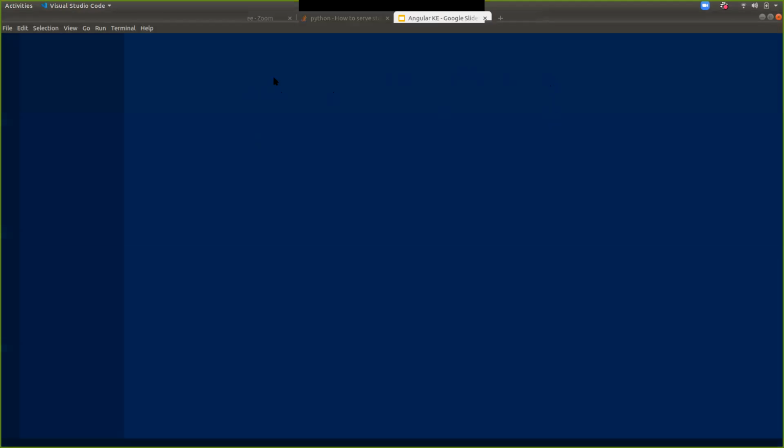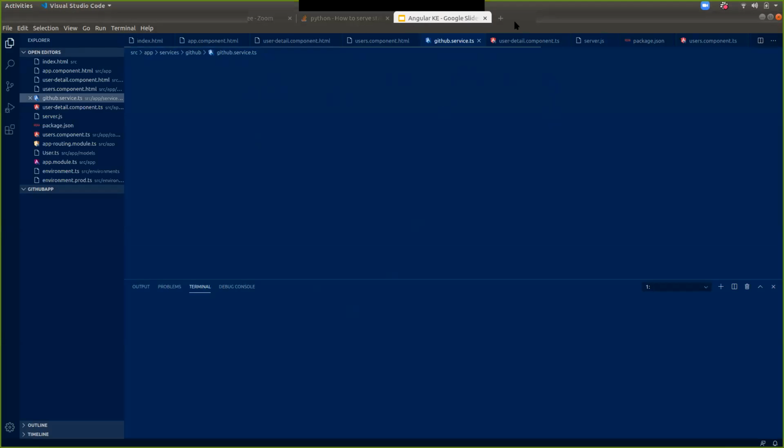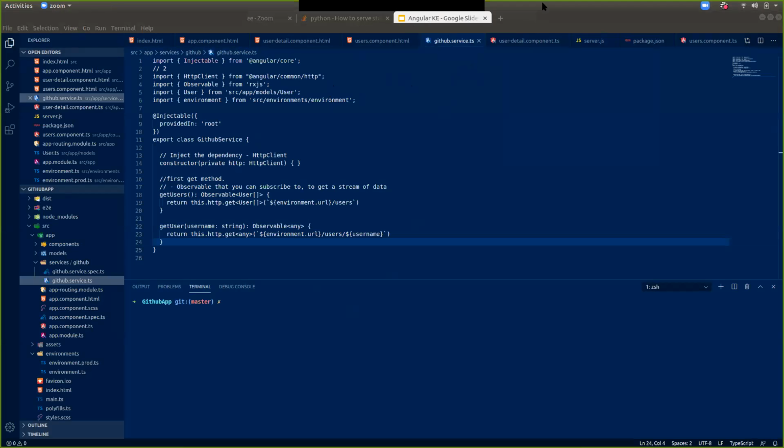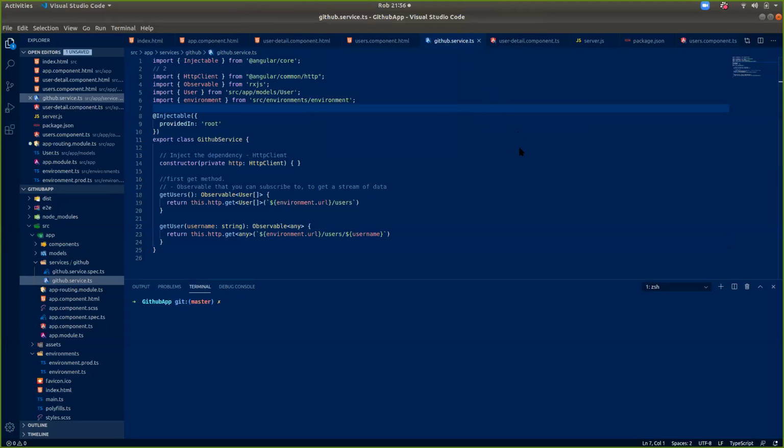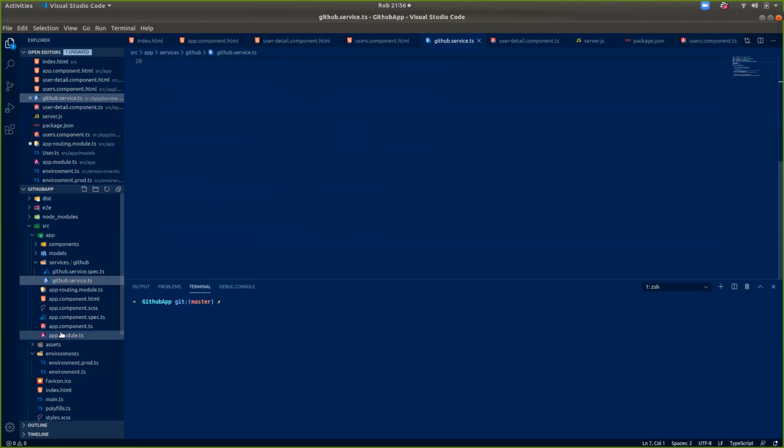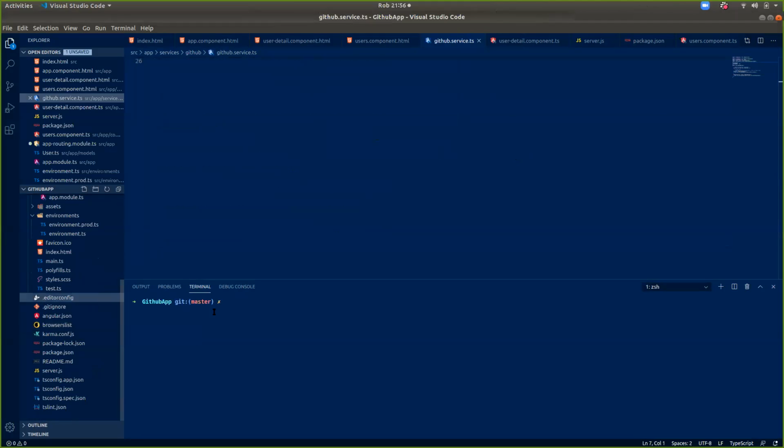This is just an app that enables somebody to get GitHub profiles of users. Wow, why is this chat not going away? Yes. So this is an app that enables somebody to get GitHub profiles of users. So let me serve it, then we see what we mean by that.